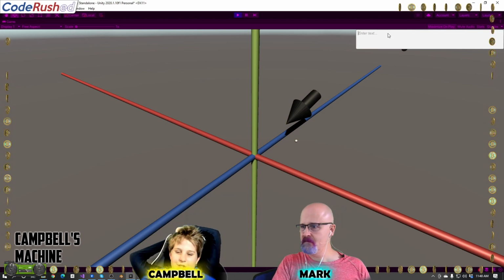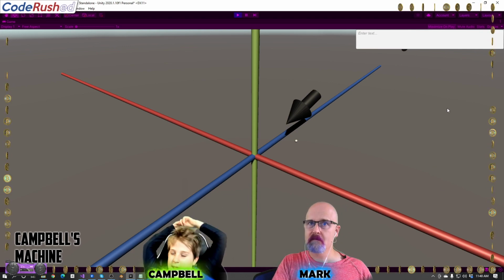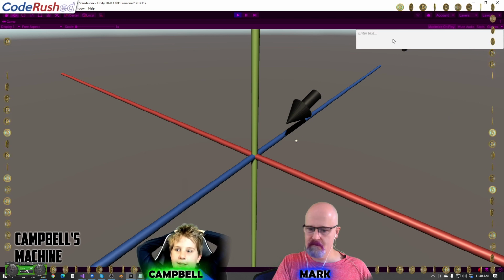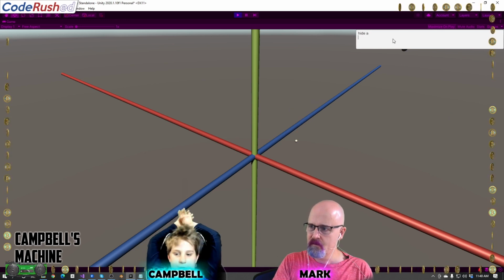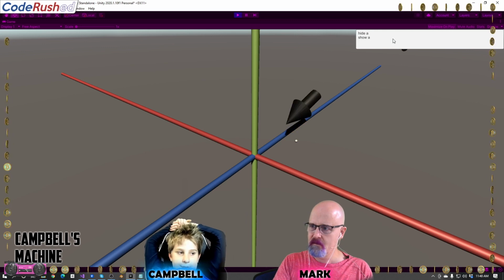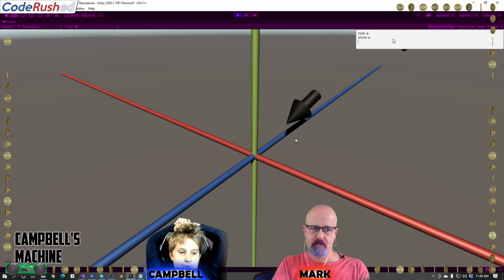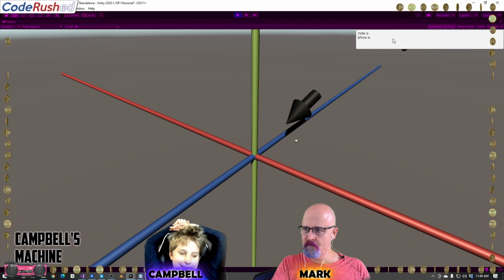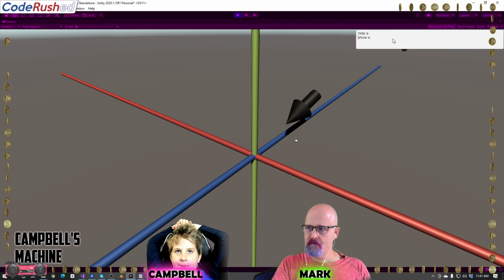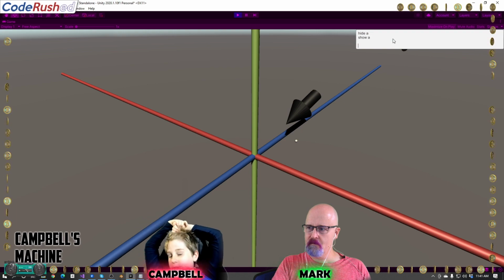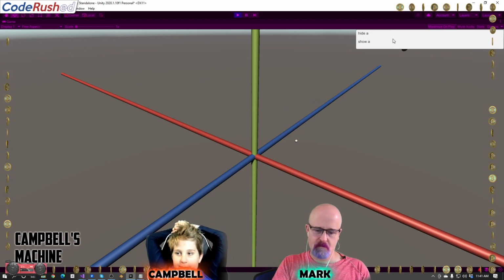Because then hide and show are kind of useless. I guess maybe not. Because if you don't want to hide it, move it, and then show it. If you have a bunch of vectors on screen and you just want to see which one's which, you can also, I guess, achieve that by changing the color of it, but yeah.